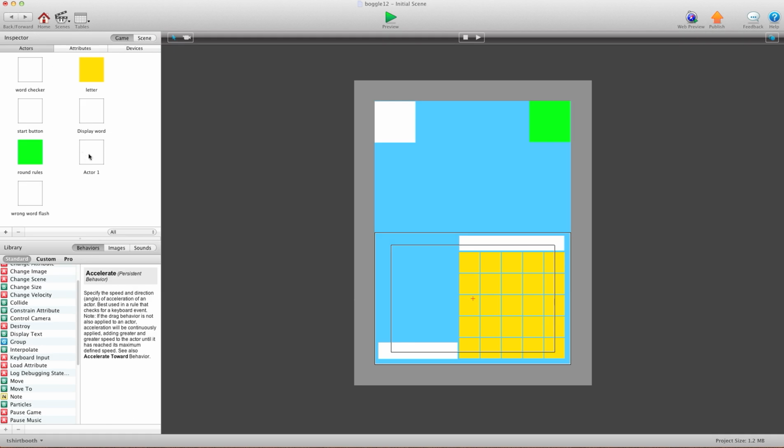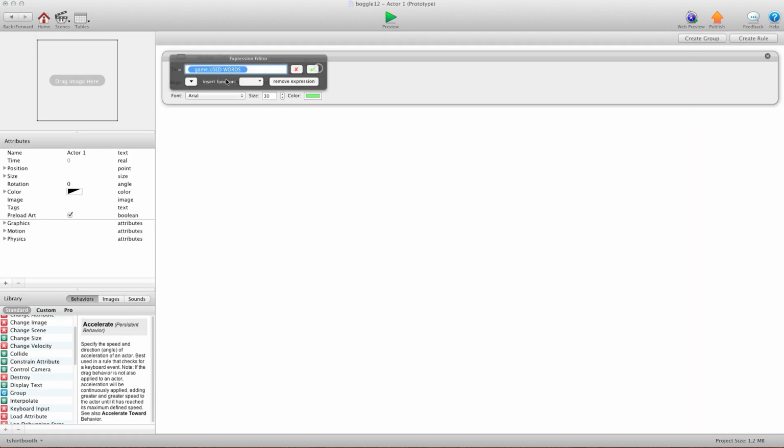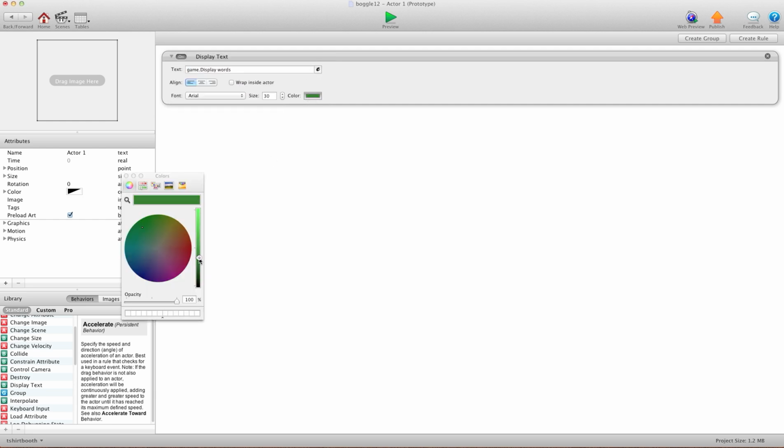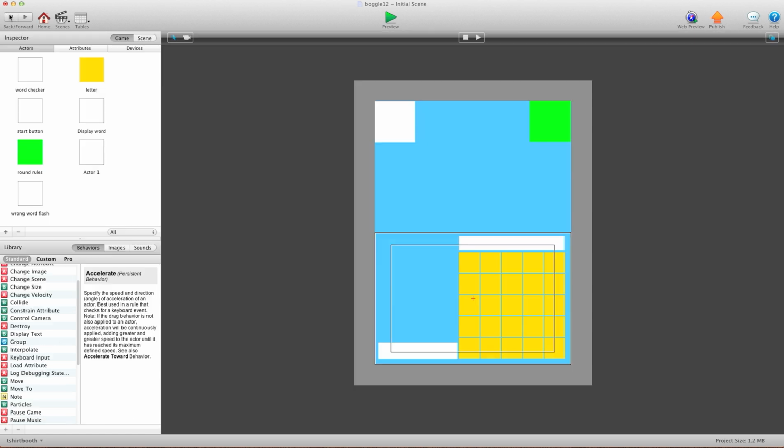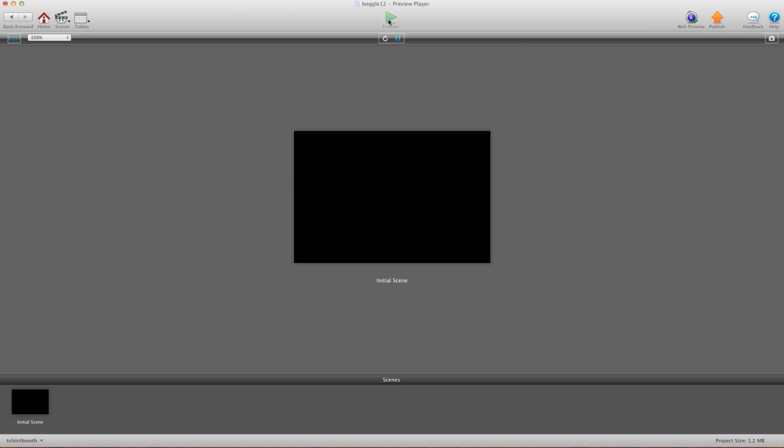And now we're going to go back into our display text, and we're going to tell it to display the new attribute, which is display words. And I'm going to give it a dark black color. And let's go ahead and hit preview, see what that looks like so far.